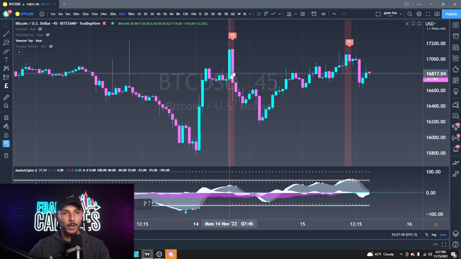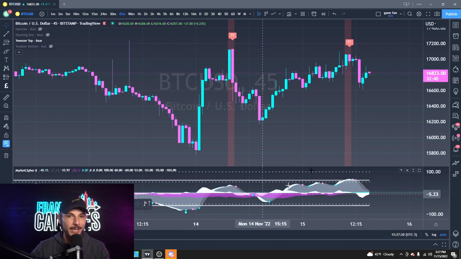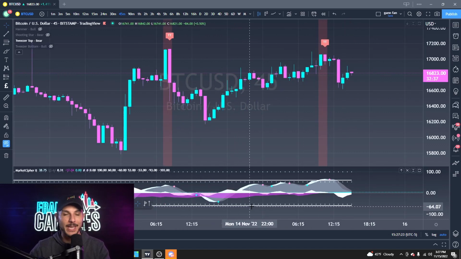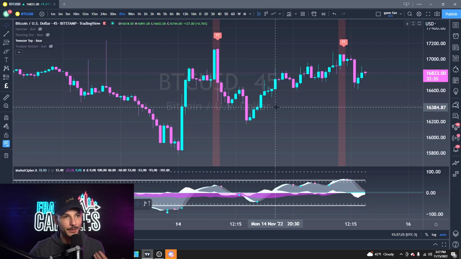So, in short, there you go. Tweezer top, boom, you see we get a reversal. Tweezer top here, boom, we get a reversal, right? So this is typically how these will play out.